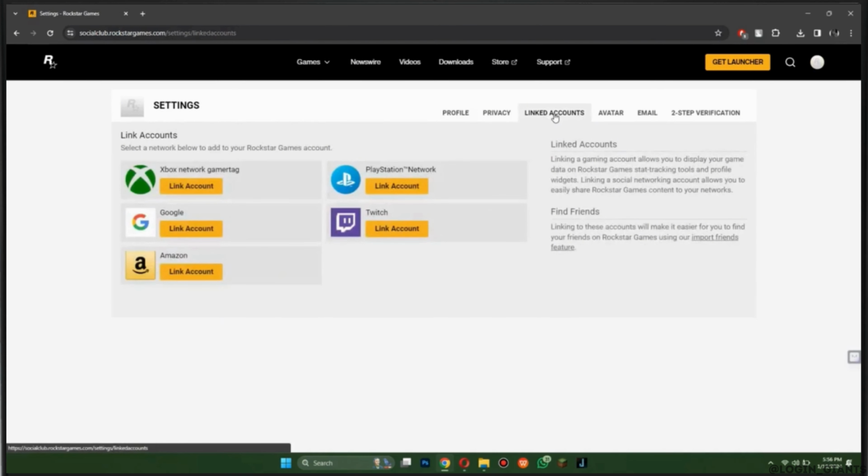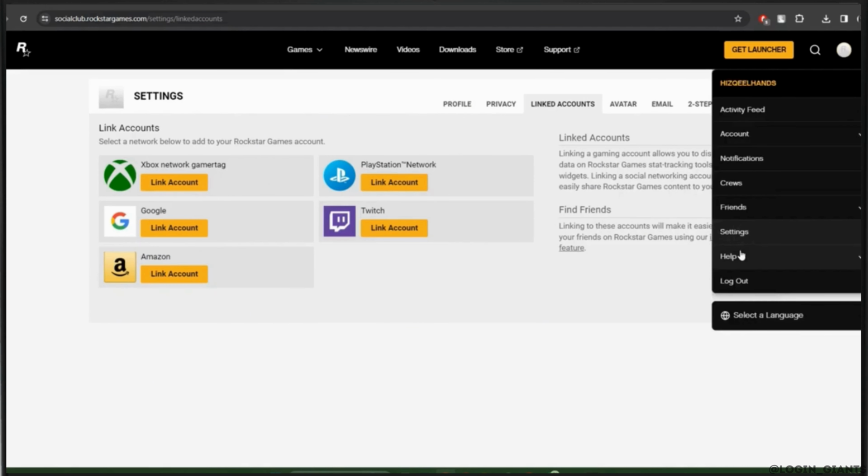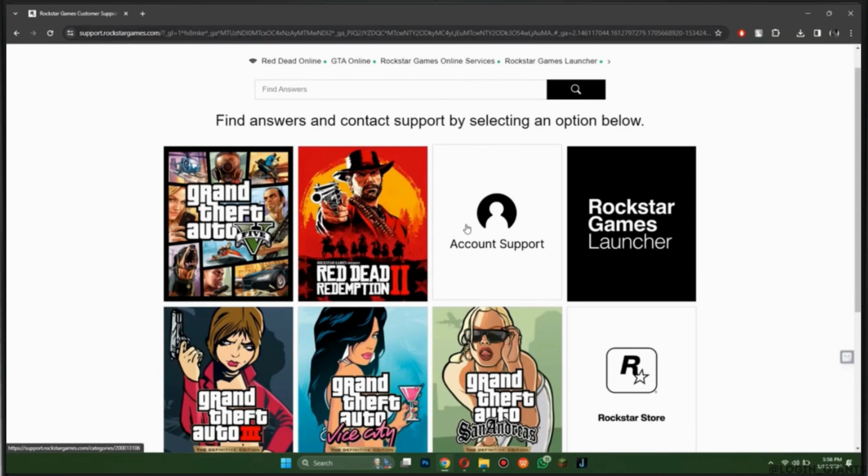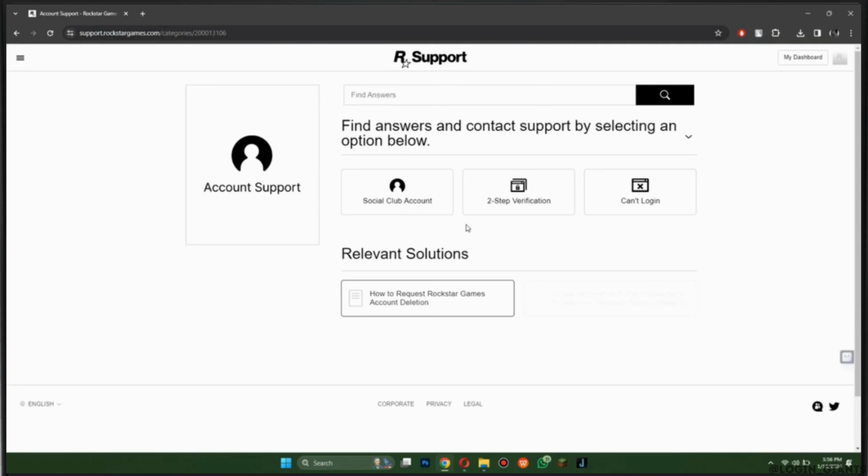In order to do so, what you want to do is once again click on your profile at the top right and then click on help. Move into account support. Once again click on account support. You want to click on social club account.